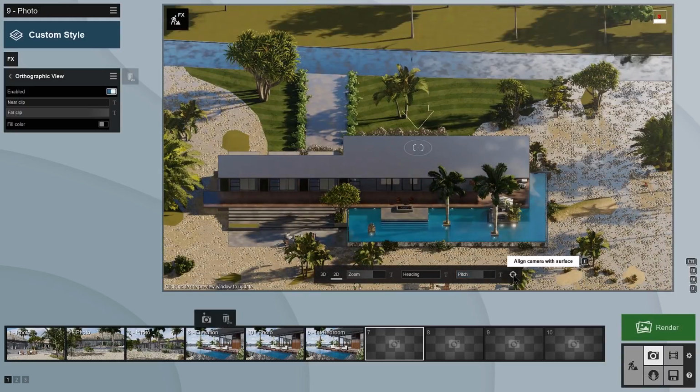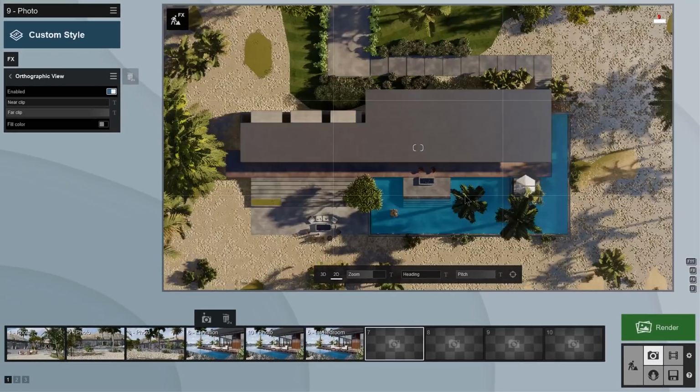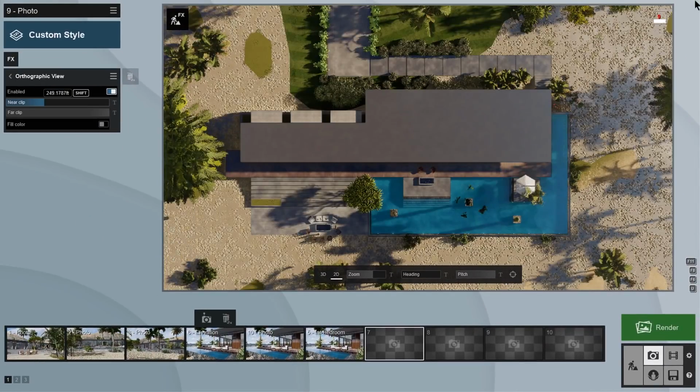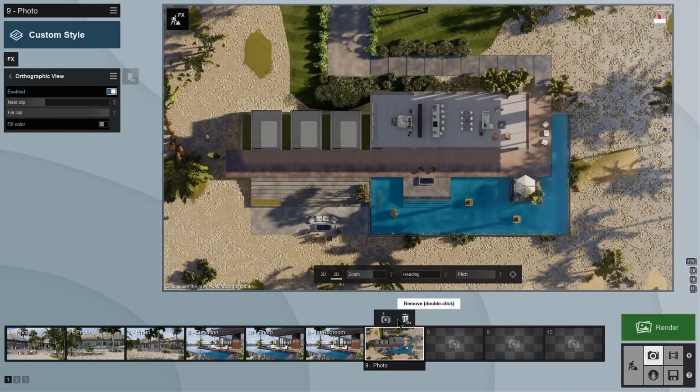You can also align the camera to a surface by aiming the camera at the surface, then clicking the crosshairs here. You can slide the near and far clip planes to slice away the roof and reveal the interior space plane. Save the camera just the same as your perspective views. At each stage of the design process, the new orthographic view feature in Lumion 11 lets you embed life, color, and texture into all of your technical renderings.